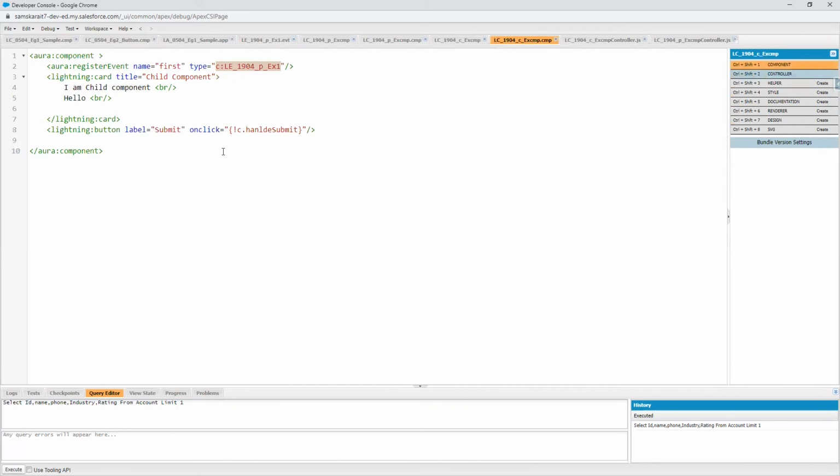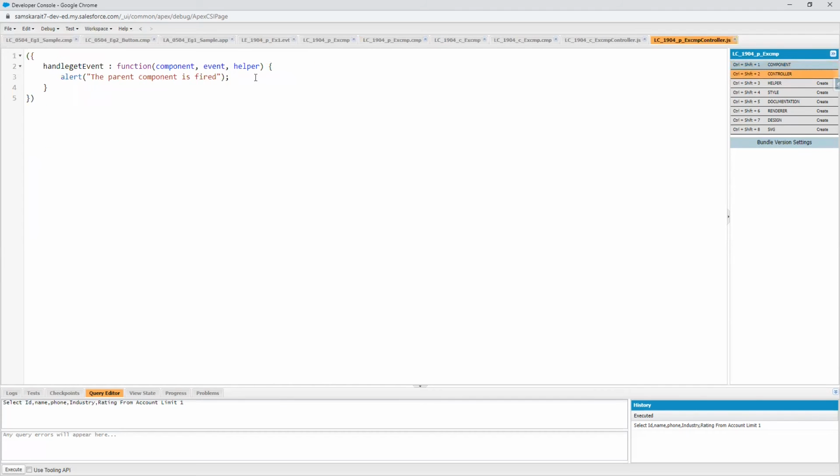I have a parent event, parent component, and the child component. Okay. As soon as I click on this button, it has to show me an alert, because that's how I'm doing it. As soon as that button is clicked, I'm firing the event, and at the same time the handler is happening. When the handler happens, it calls the action. In the action, it has the alert.